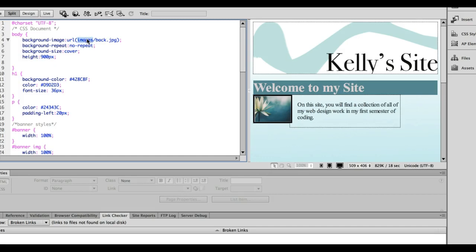Images is where it should be in the closest images folder possible. Then whatever you named it, whatever the file extension is. By default, images are going to repeat X and Y. So I put in background-repeat: no-repeat, so there will just be one copy of my image.